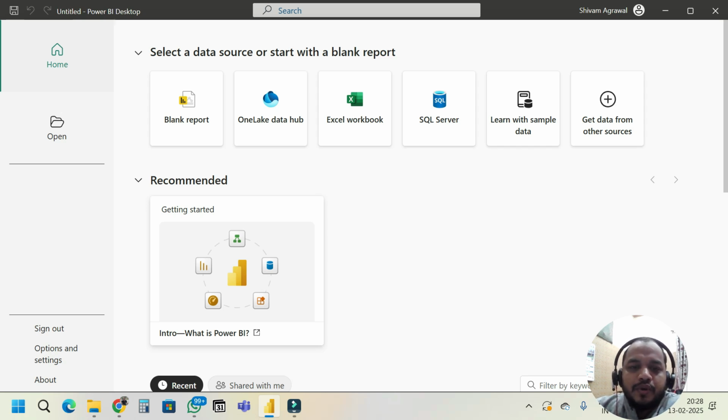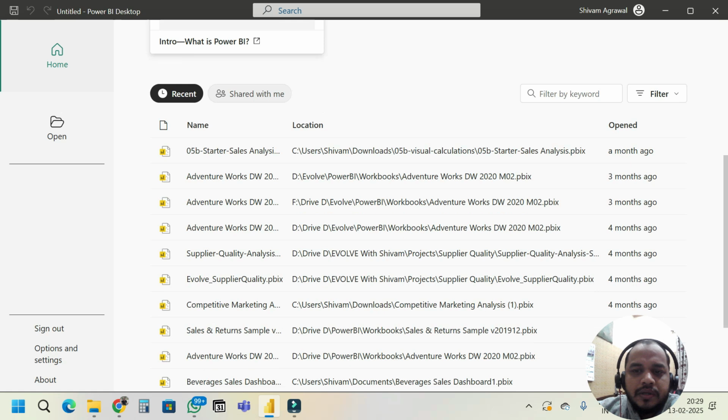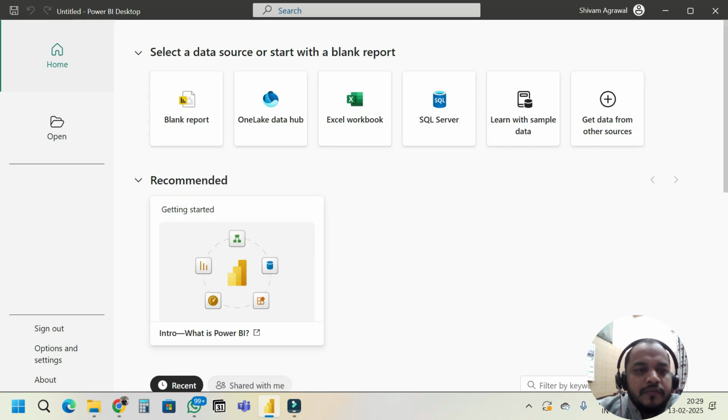If you want to import your data from Excel, then you can select it directly from here, or if you have your data in SQL Server or OneLake Data Hub, then you can select them. If you scroll down, it will show all the workbooks that you have worked on in your past. If you want to open any of the workbooks in your computer, then you can select open, and like you do in your Excel or Word, you can select it from your computer and then open it.